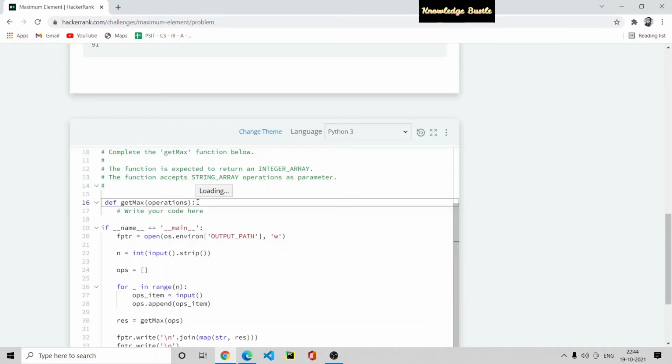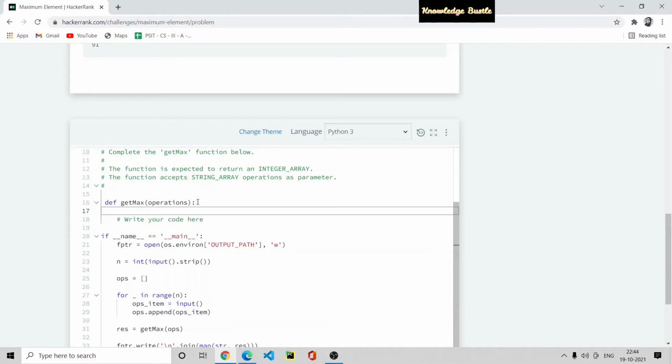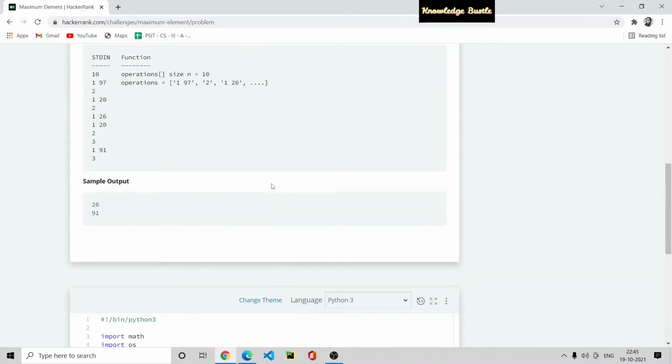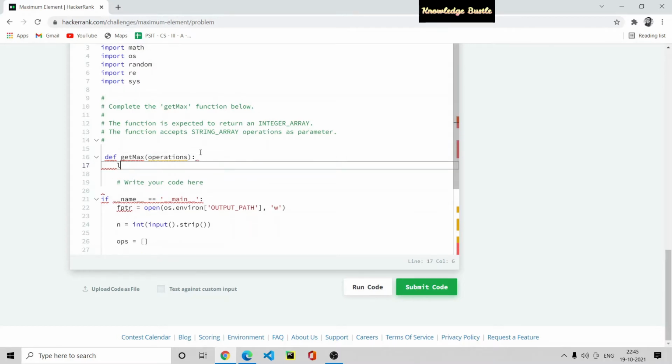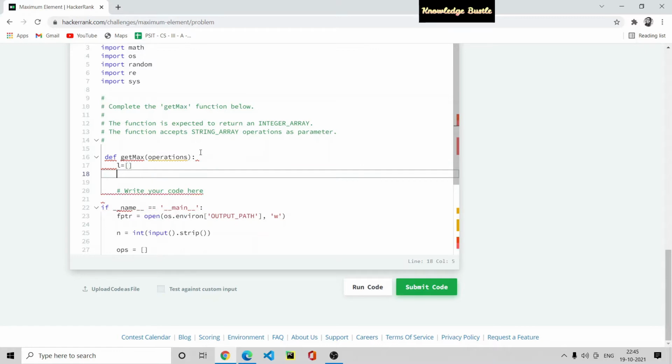Firstly, we write the brute force approach of this question. For this, we have an array whose name is operations. Here the operations are these elements. This is the input code, and we only write the logic. So firstly, we take an empty list named L, and we need to iterate over all elements of the operations.